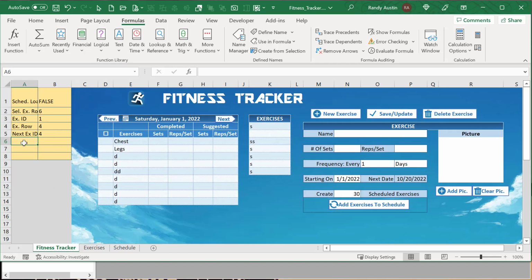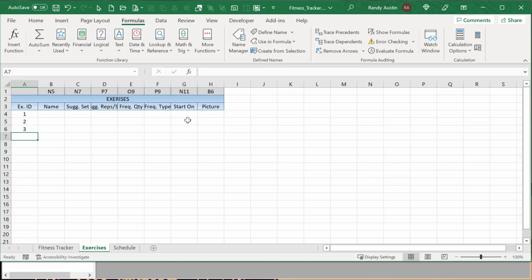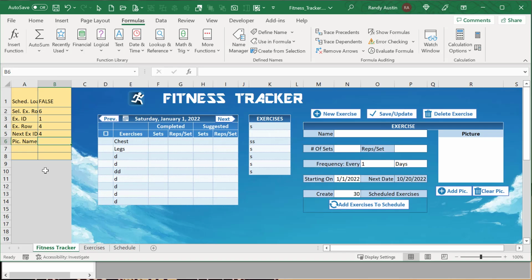Perfect, okay? This one, remember, we've set this for the picture name. Remember B6 picture name, right? We've already got B6 mapped to the picture name. And that means when we load or add a new picture, the name of that picture is going to appear right here in B6. We don't need the name of that picture. It's already mapped here to B6, and that's what I want.